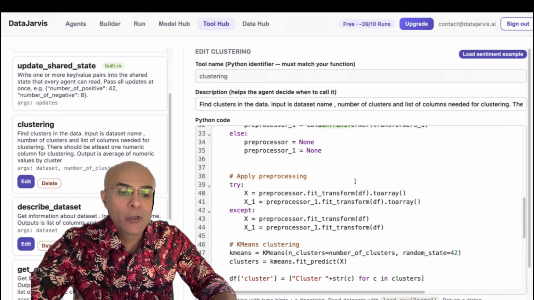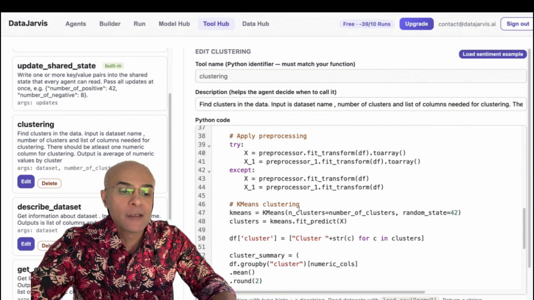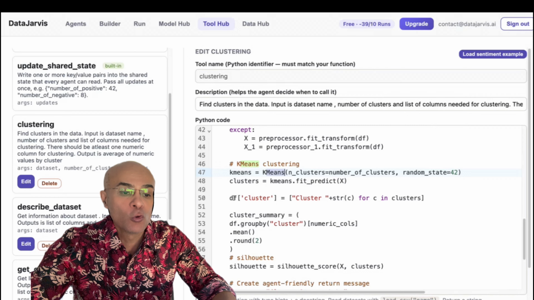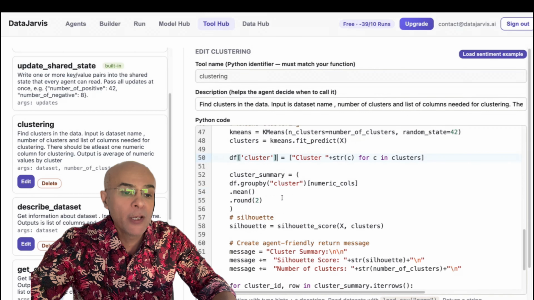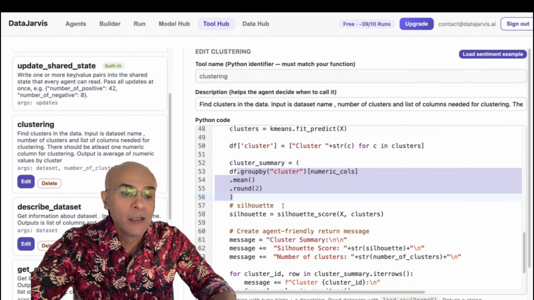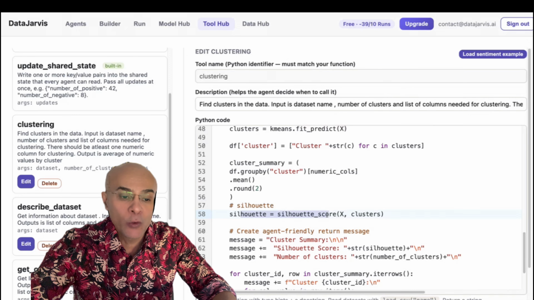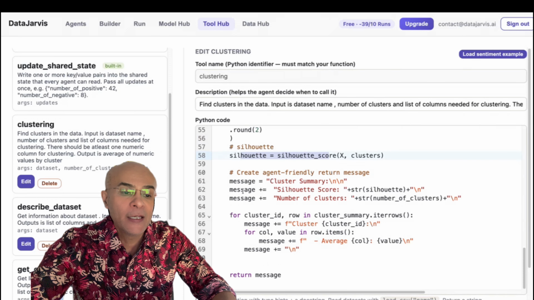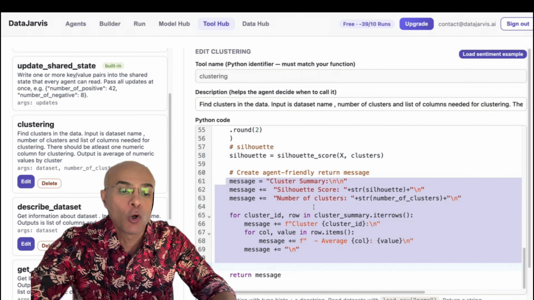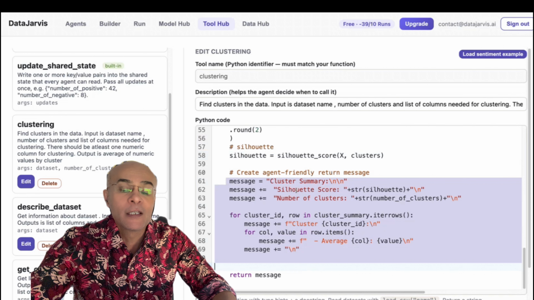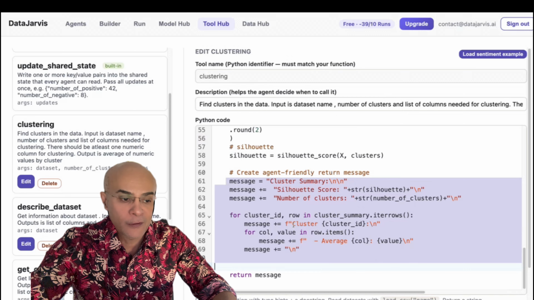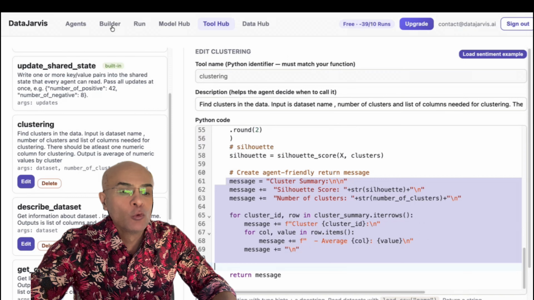Once that is done, you can apply the algorithm called k-means for doing the clustering. And these clusters are also stored in the data frame. We are going to also make a cluster summary. We are also going to calculate the accuracy of the clustering, which is the silhouette score. And then we are going to create an agent-friendly message, which has got all the information related to the silhouette score, number of clusters, as well as brief information of what is inside these clusters. Now, let us go back to the builder.